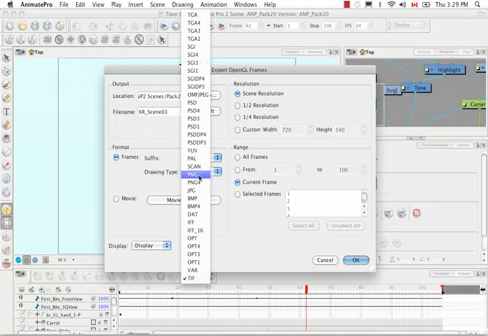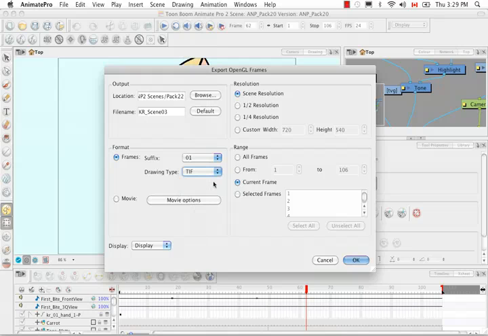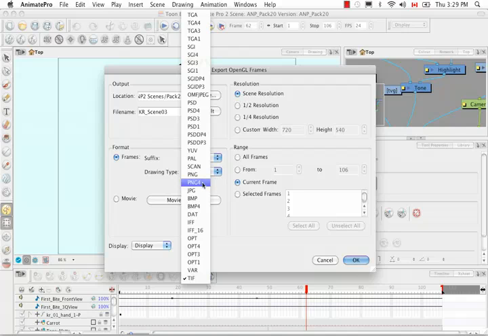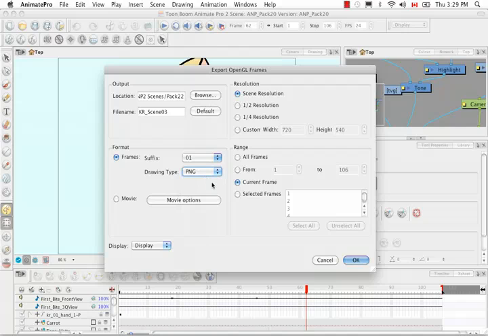The difference between PNG and PNG4, so that's a portable network graphic, is that the 4 indicates that there's a fourth channel, and that's the alpha channel. So there's the RGB channels and an alpha channel. So if you're rendering just, say, the character with a transparent background, a PNG4 would be a pretty good option. So I'm just going to select PNG in this case.